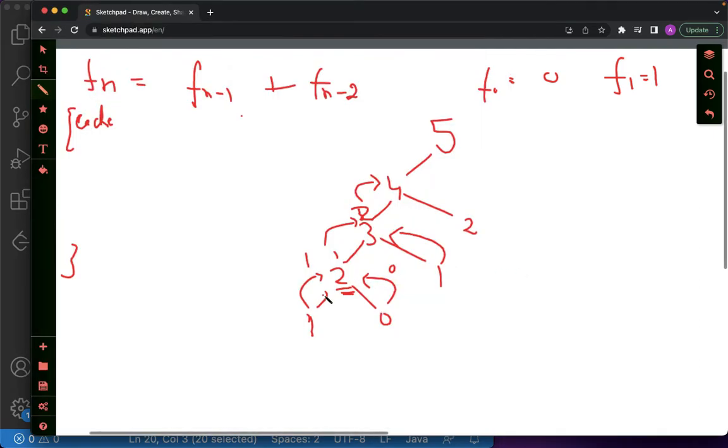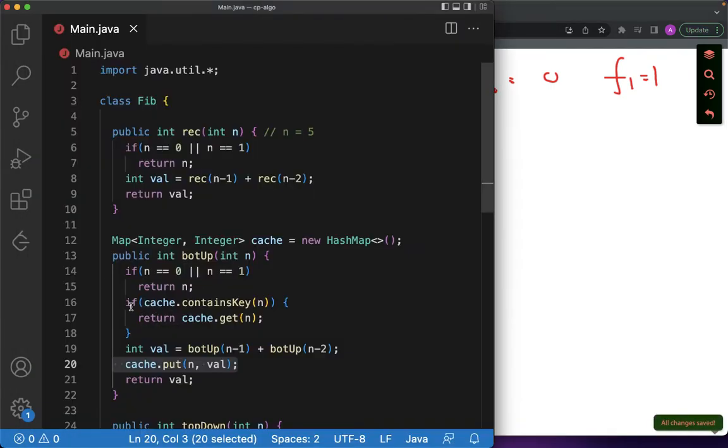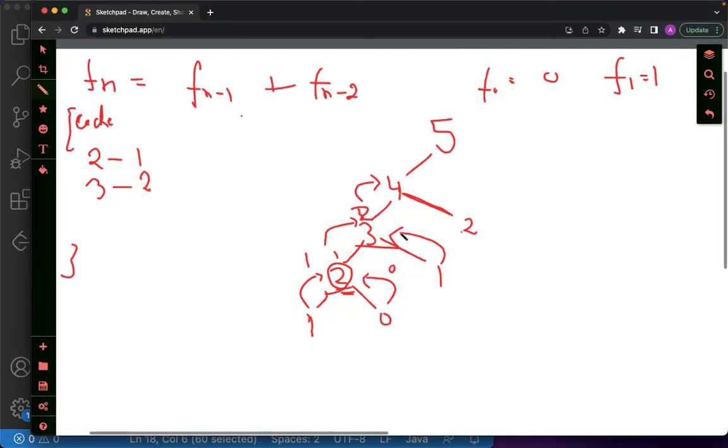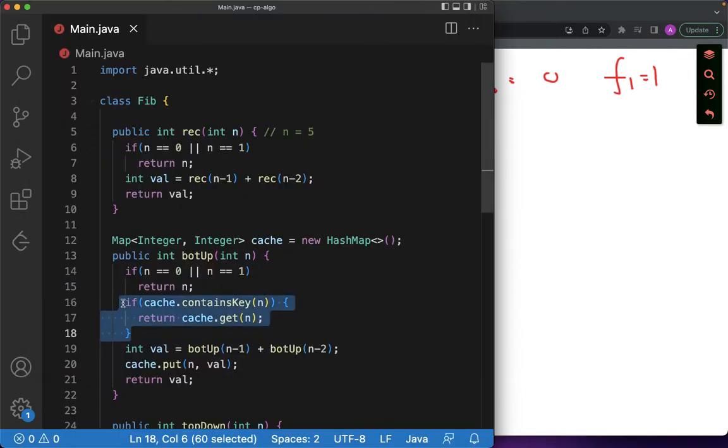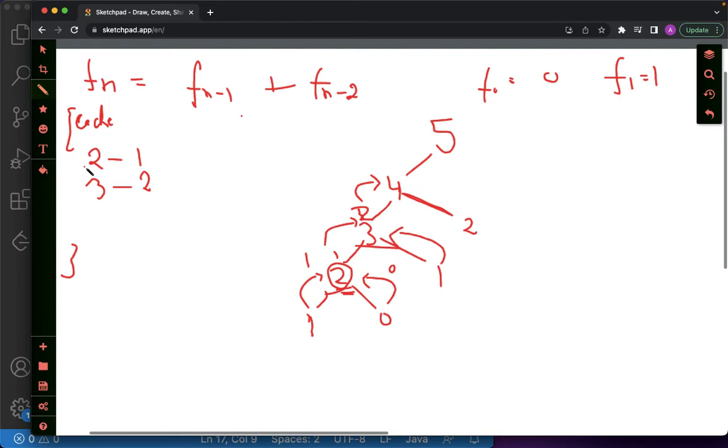So 2 will already be stored in cache. 2 is hashed to 1. Similarly, 3 is hashed to 2. So when 4 is calling for 3, my compiler will first check whether it is stored in cache already. Since it is stored in cache, it will directly send the answer without calculating. It will say 1. So 2 plus 1 is 3, which will be returned to 5.